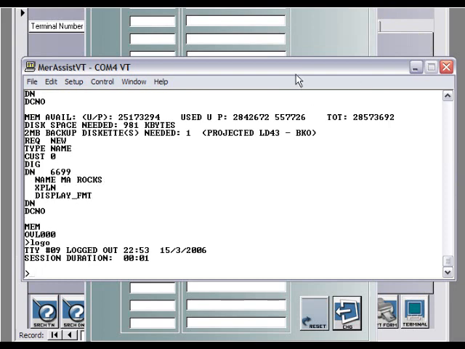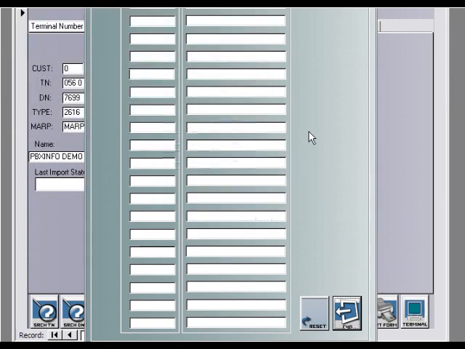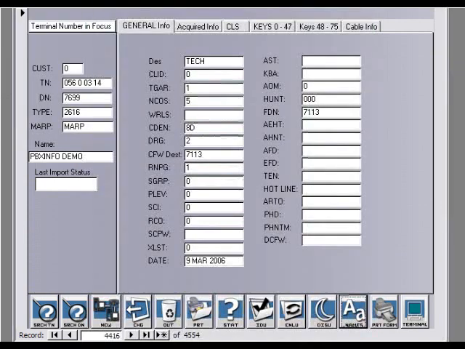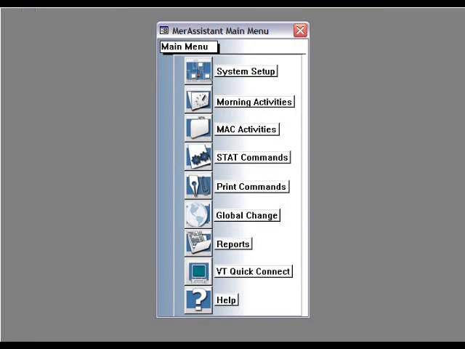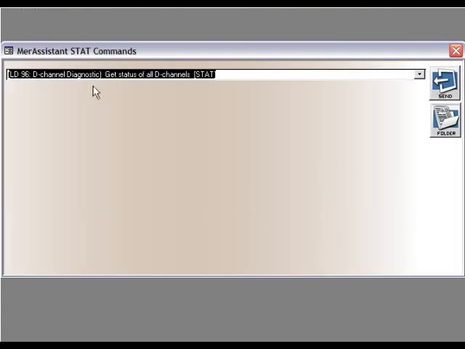Okay, I'll move that out of the way so you can see. It tells you that load 95 changes are complete. We'll go ahead and close that one, and we'll close the Mac activities form. We'll go into a stat command real quick. We'll do a stat for load 96 D-channel stat.